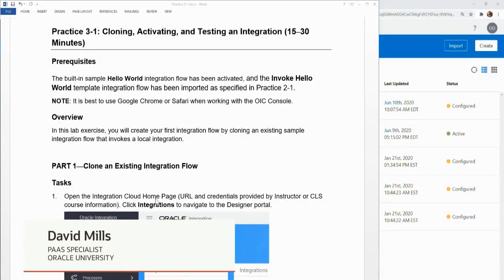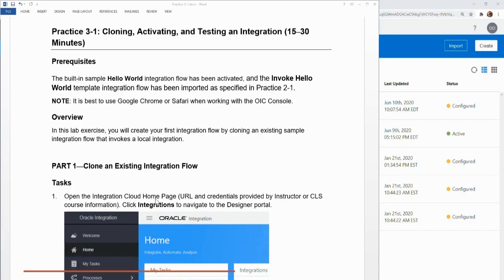Let's get started now with practice 3-1: cloning, activating, and testing integrations. Taking a look at the previous reminder, of course, the built-in hello world integration flow that you activated in practice 2.1 is really the only thing you are going to need here.